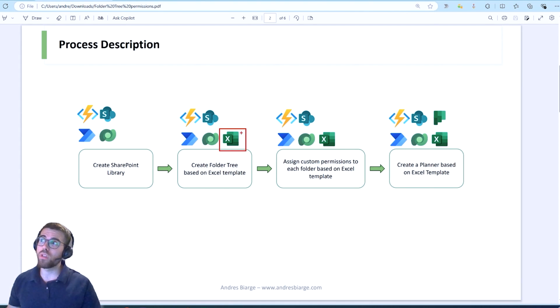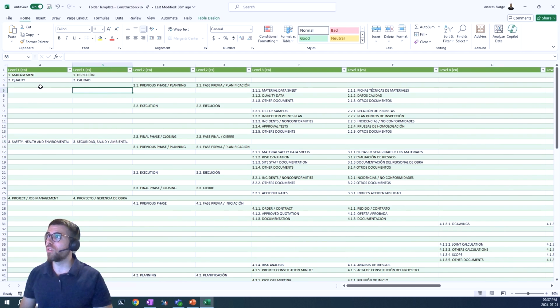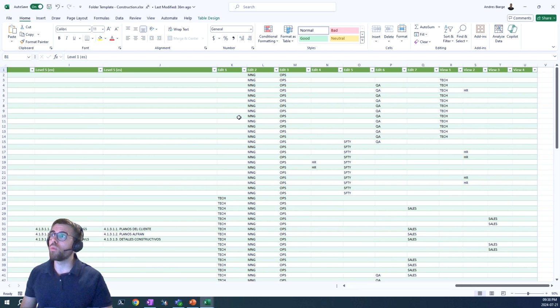Now you see here Excel. When I'm referring to Excel in these steps, it's not only that I'm using Excel to store the template. Jumping here to the template, this is a table. Well, you see with all the different folders. In this column it's in English, then in this column is the name of the folder in Spanish, and then here in the right we have the permissions.